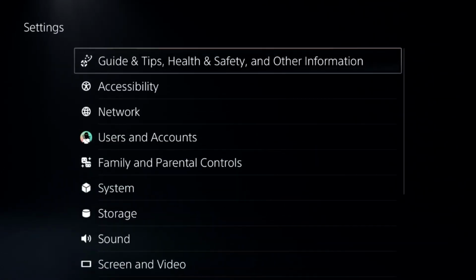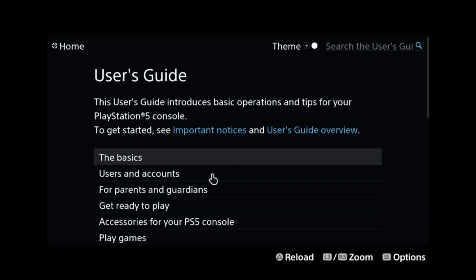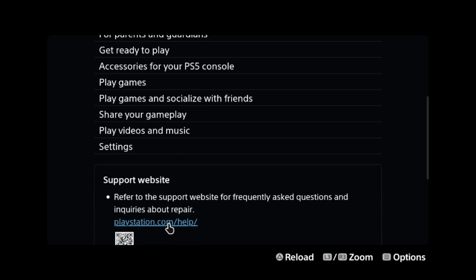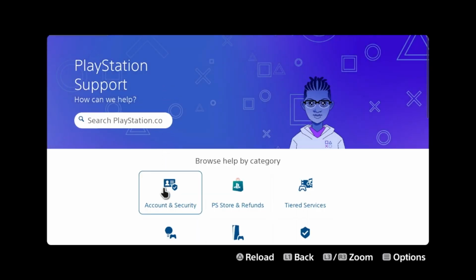Then just go back to the main settings, choose guide and tips, select the user's guide. Once we are here, just go down and click on the playstation.com/help. Once we are here, select account and privacy.